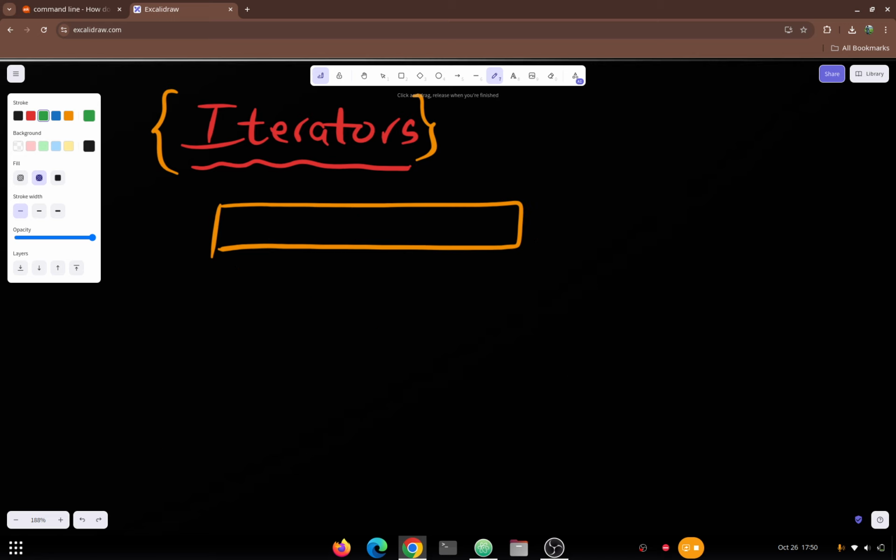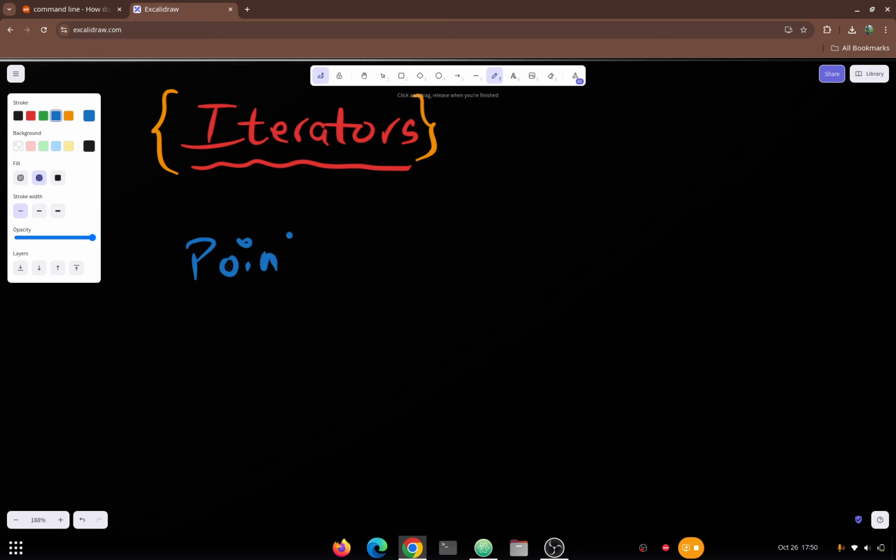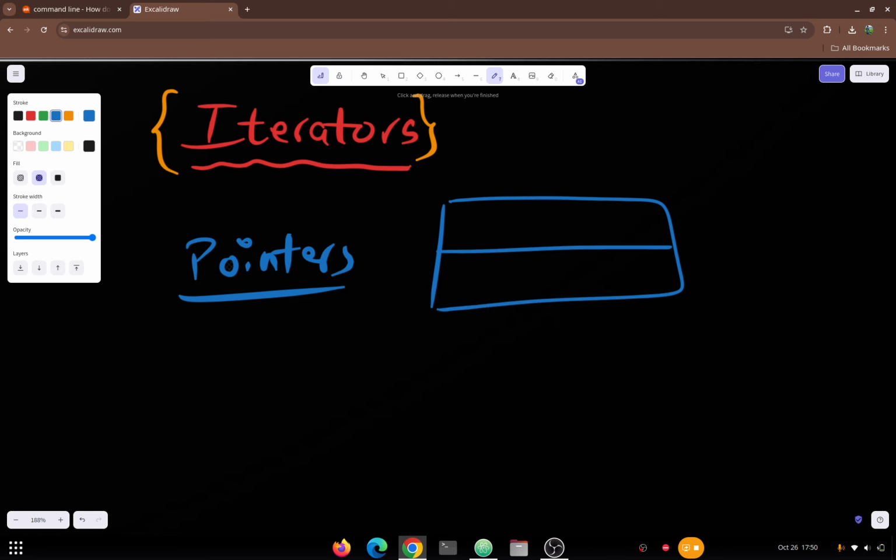So let us understand how iterators are used. But first of all, what are iterators? Iterators are basically similar to pointers. You might have studied pointers in C language, and for those who have not studied, let me give you an overview of pointers.